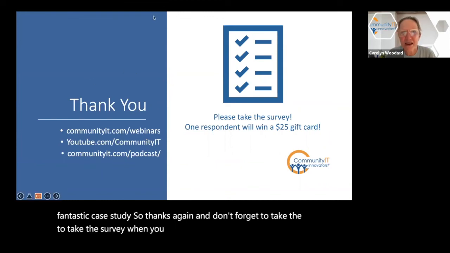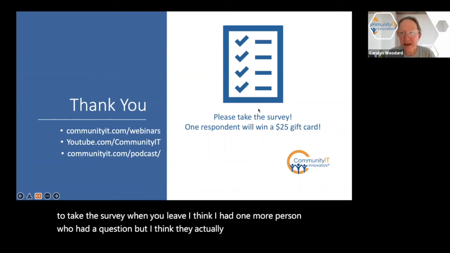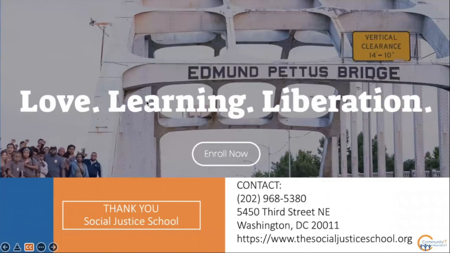I think I had one more person who had a question, but I think they put their hand down, so now I don't know who they are. Somebody asked what software the Social Justice School is using for teaching. I don't remember the name, if you want to share. They asked about our student information system.